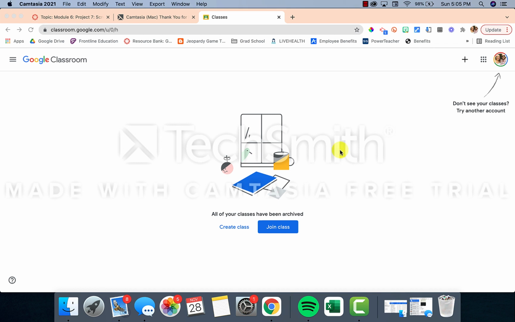After logging in, you will see a screen similar to this. If you've never used Google Classroom before, it will look just like this. If you have used it before, you may see some classes you were previously enrolled in or had created.